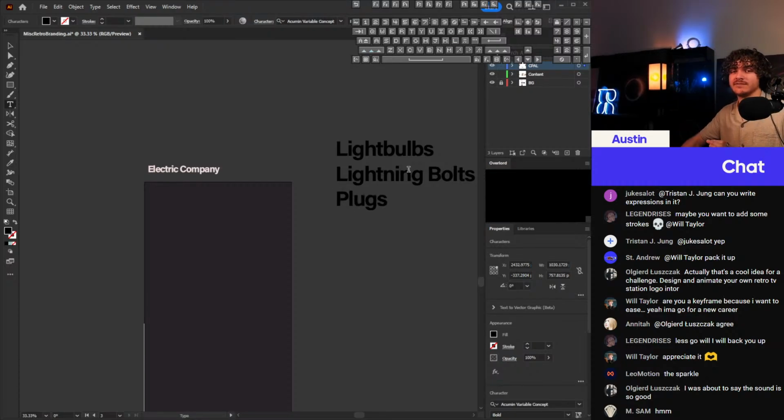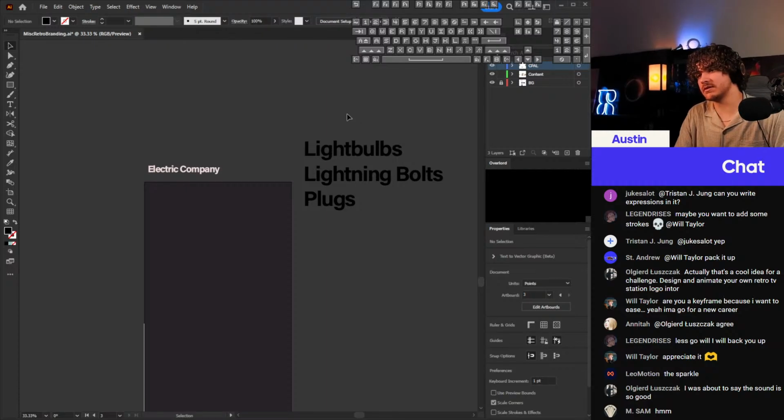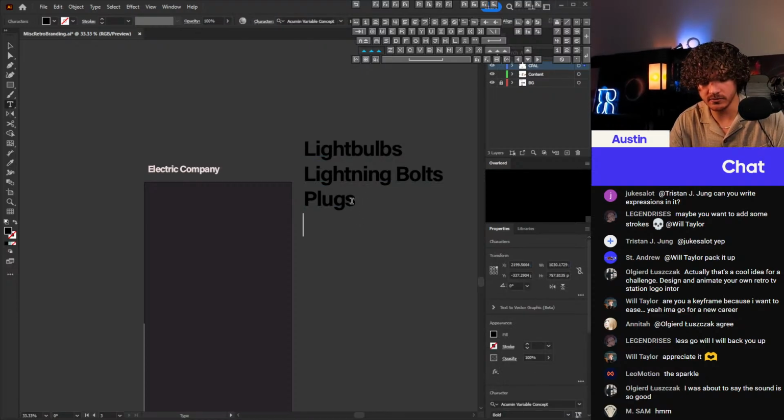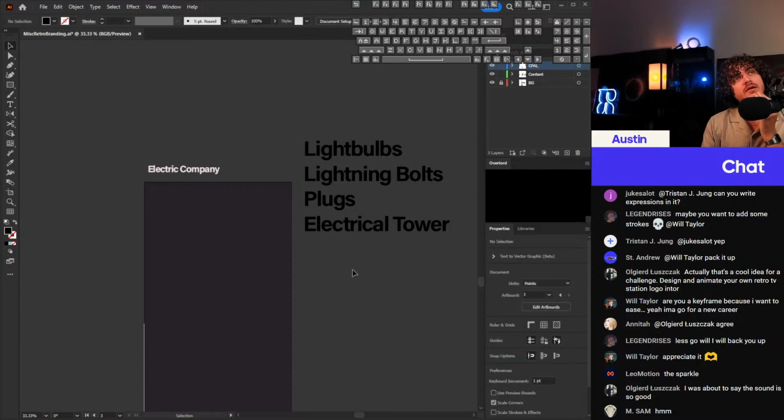A little outlet, which I know will be controversial given all the different types of plugs there are in the world, but we can pick one that feels most aesthetic, I feel. What else says electric company, dare I say? Let's think about it for a second. Oh, it's an electrical tower with some power lines. That could be cool.